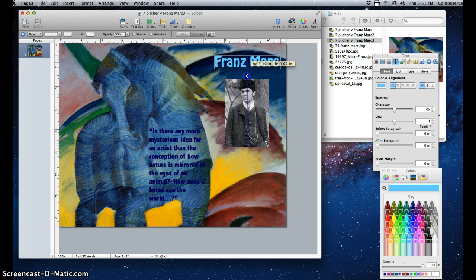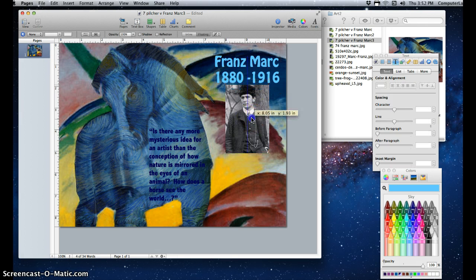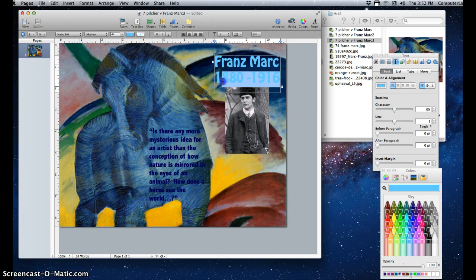I'm going to go ahead also and add the date that he was born and died. So I'm making my text box bigger, click after his name, and type in the dates, which is 1880 to 1916. And I typed it in, but it's not showing up because my text box is still too small. So I'm going to make it just a little bit bigger. And now I'm going to move that down. I don't think the date needs to be quite as big as his name, so I'm going to go up to the size and go down just a little bit.